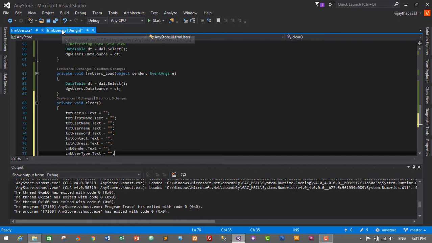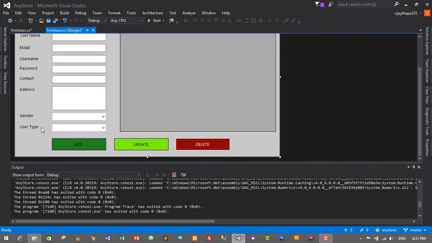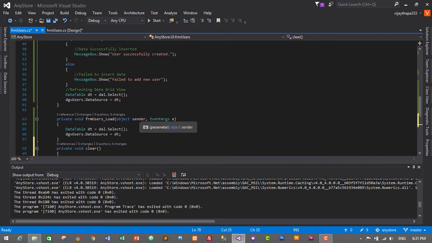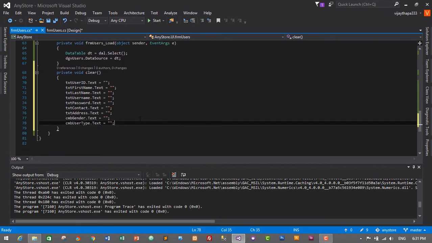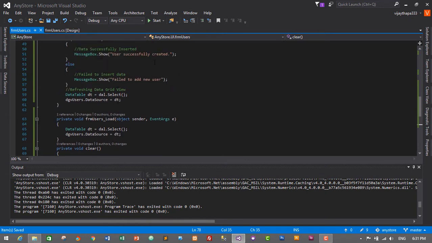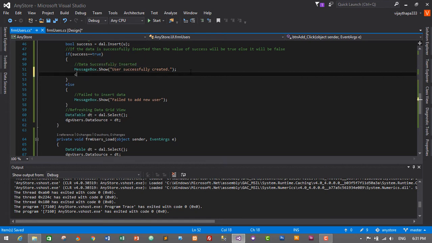So this is it. Let's check out our form. So first name, last name, email, username, password, contact, address, and gender and user type. We have created a method to clear all the fields. So we will call this when we successfully insert our user. So this will be called here. Whenever we successfully create the user, we will call the clear method. So this will clear all the fields when a new user is added.